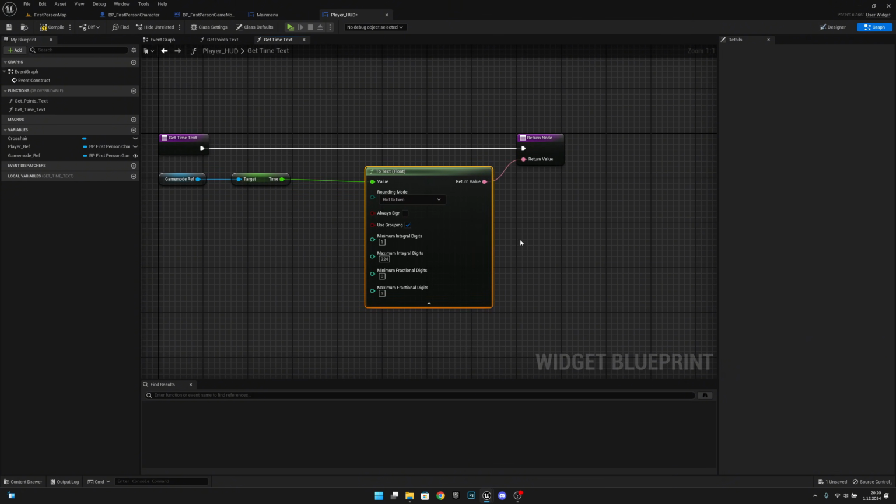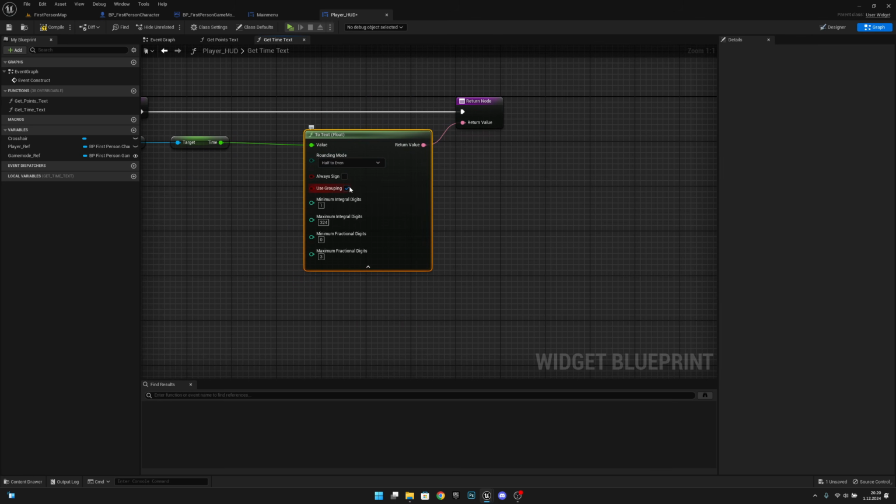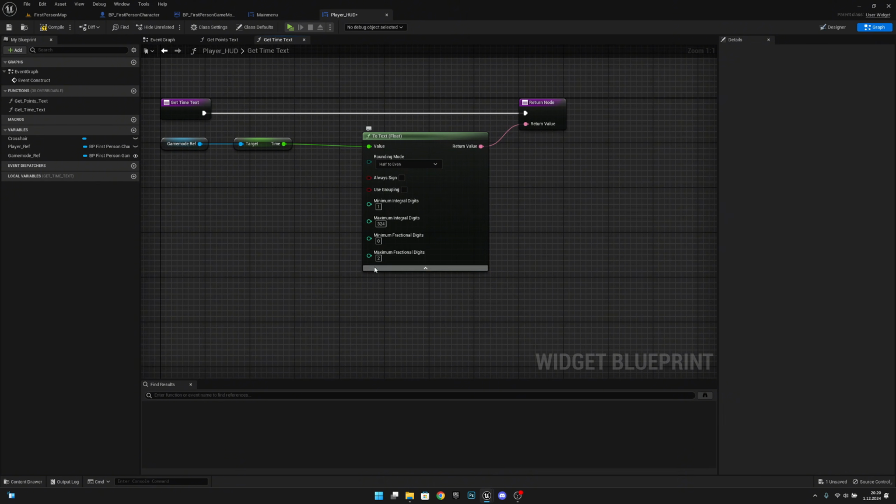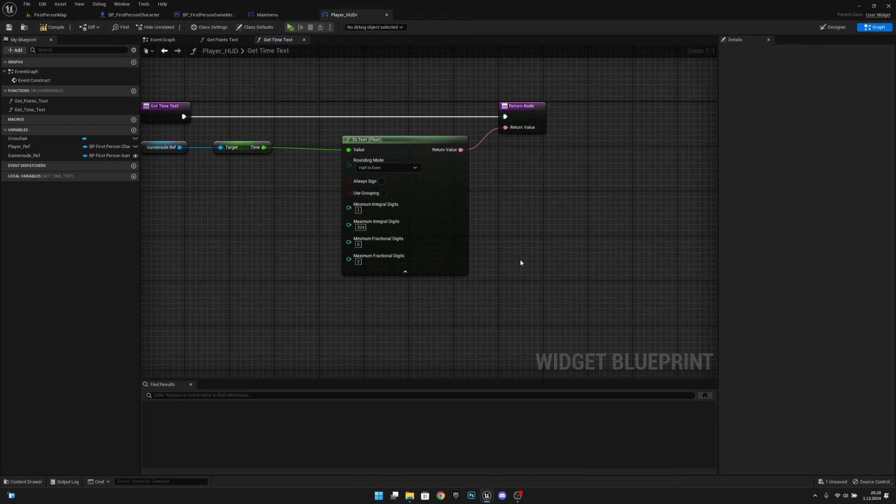Let's open it. And what we want to do here, we don't want to use grouping, at least I don't want to use. And in the maximum fractional digits, let's make it 2. So we're seeing 2 decimals. Like that. So yeah, let's compile.